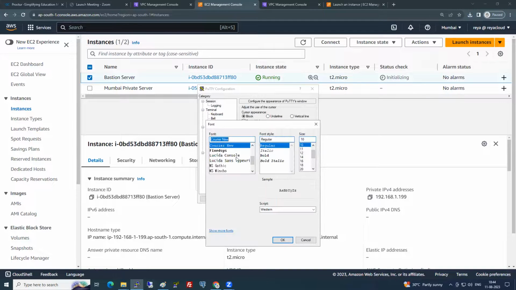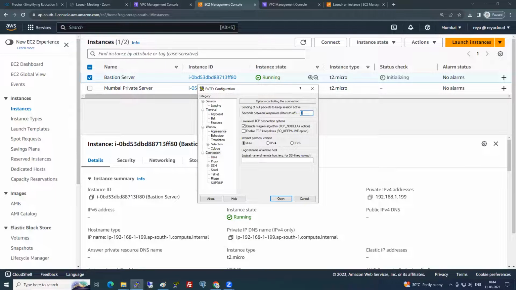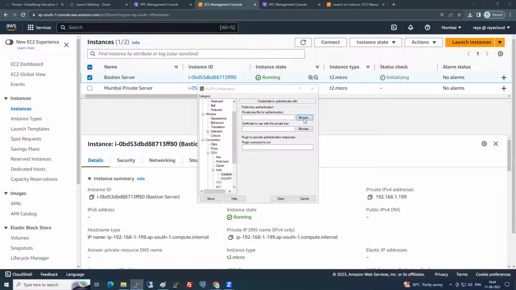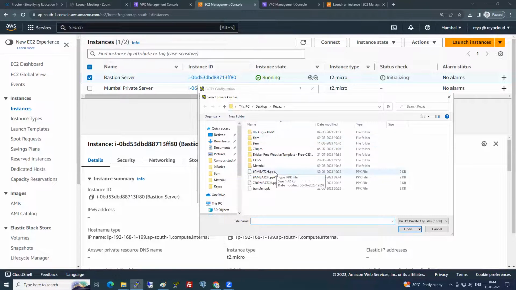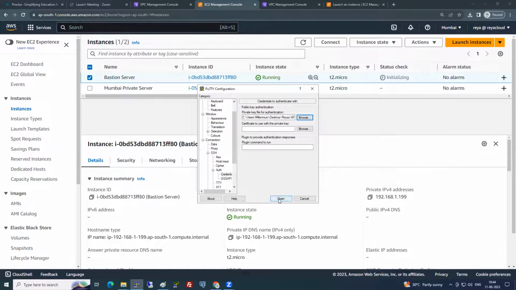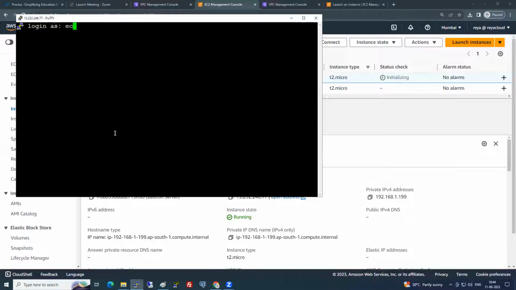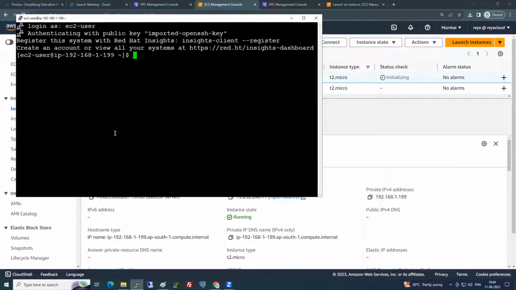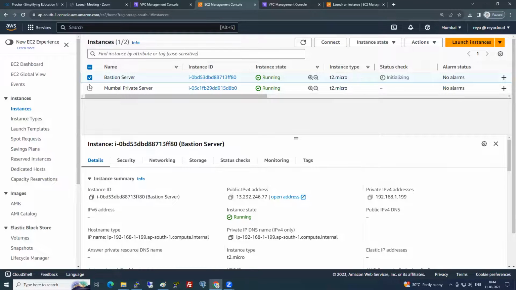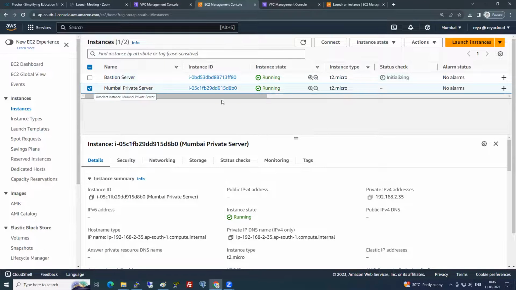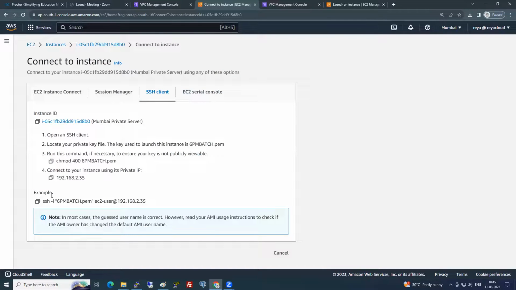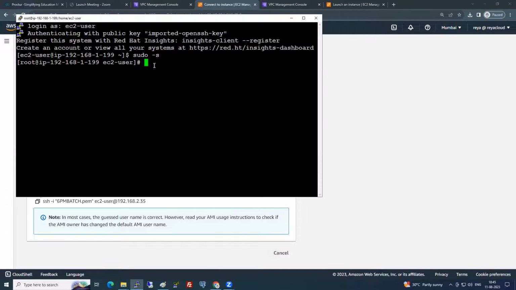Appearance. Bold. This. SSH auth given. This one, 6 p.m. batch. Open. So we are architecting nicely. So sudo minus yes. So from where? So I need to connect to the Mumbai private server. So we need to get the SSH command, no? So copy this SSH command and then paste it.